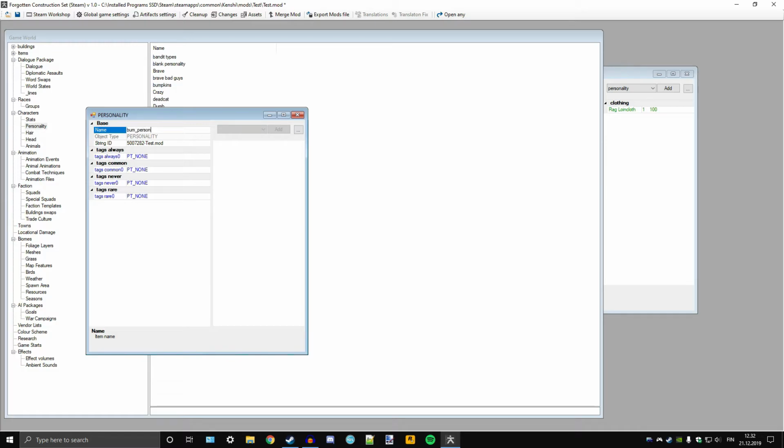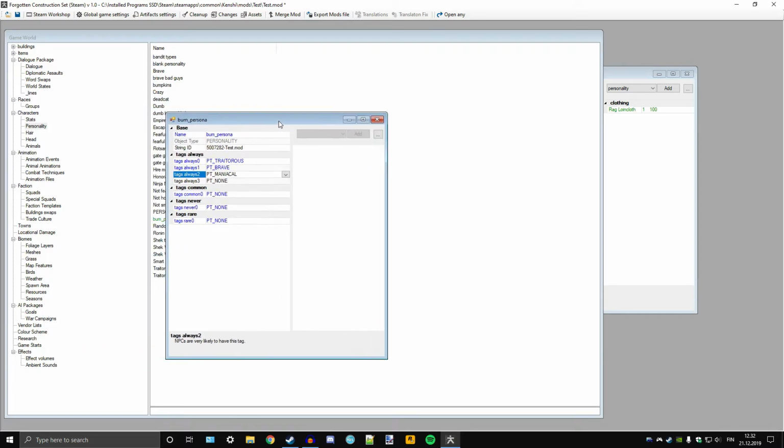Bum. Persona. So this is what they always have. They're always treacherous. Not all bums are treacherous, please don't get me wrong, but this one is always. He's brave because he's drunk. He's maniacal, and again, these have nothing to do with this. This will not give him any traits. These are just limiting factors, but it's always good to do this before you do the dialogue, because then you sort of have a baseline of how other people will treat him as well.